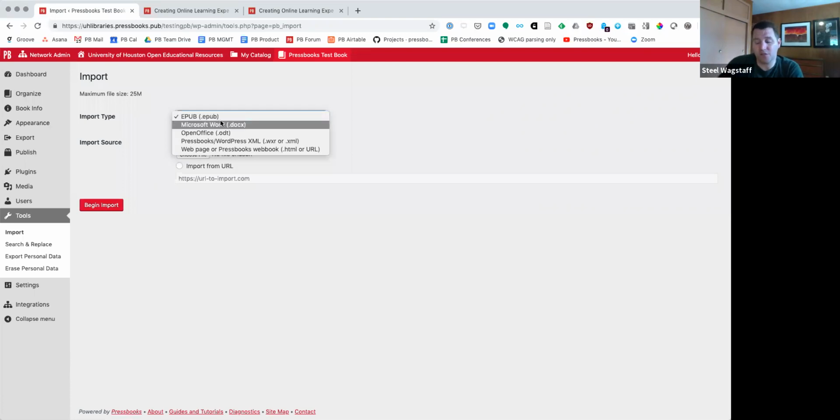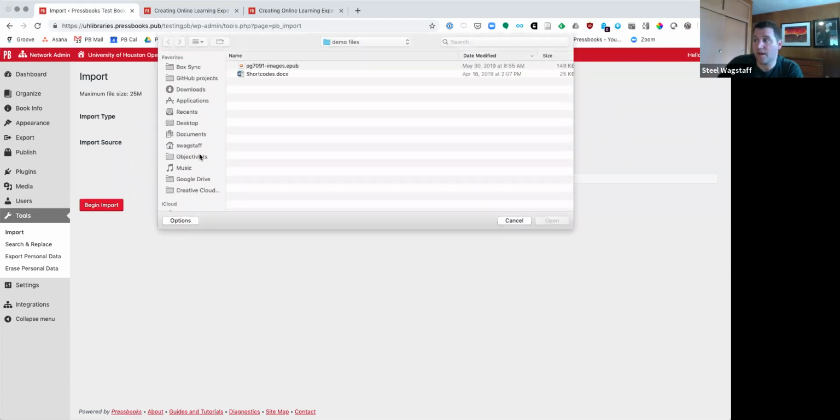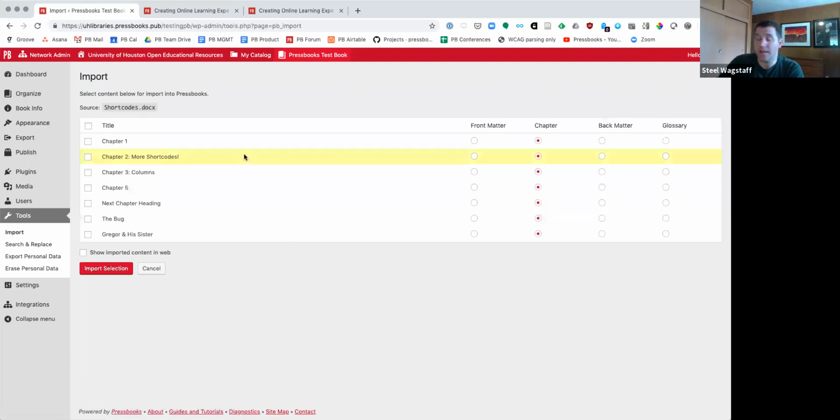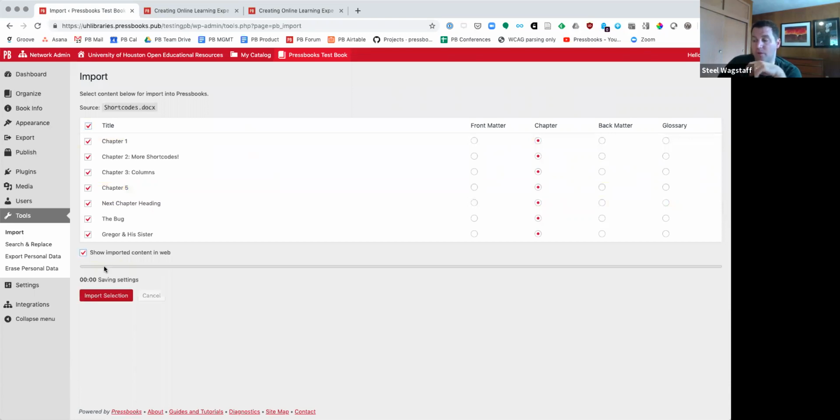The most common situation is that you or your colleague or somebody has a Word document that they've been writing for years, and it's basically a book, but you need a publishing platform. So here you'd click Word document, you'd click choose a file to upload. I have a Word document that's already ready right here. I'm going to click Open, and then I'm going to click Begin Import. Just as before, it's going to parse that Word document and say, oh, I found a bunch of top-level headings. I think those should be chapters. And I say, great, those should be chapters. Let's bring them all in, and let's bring it in the web book as well.